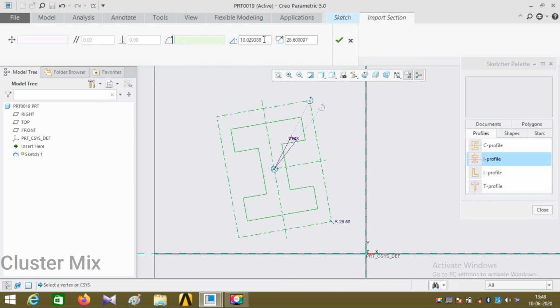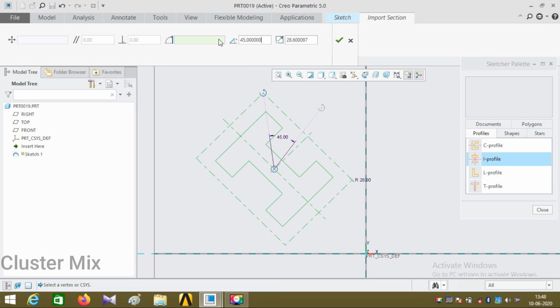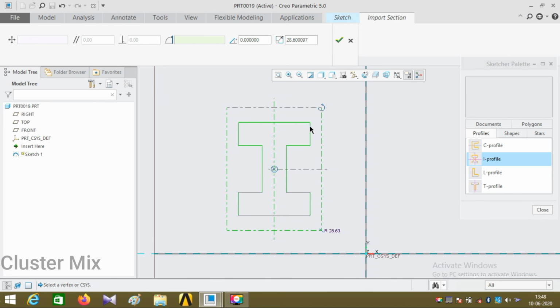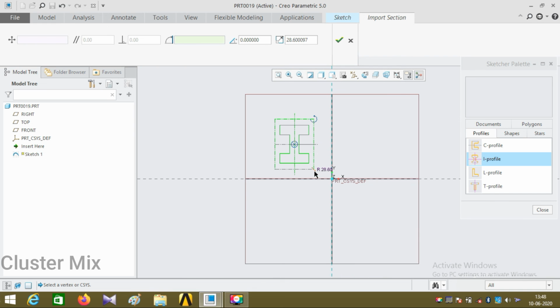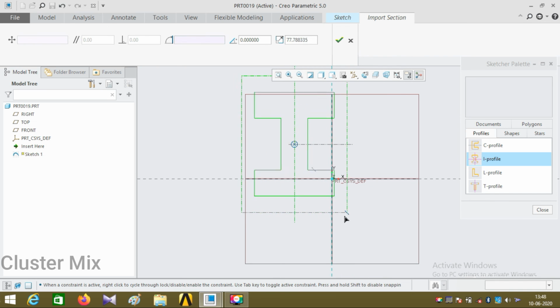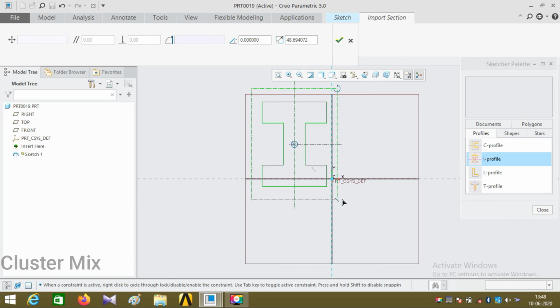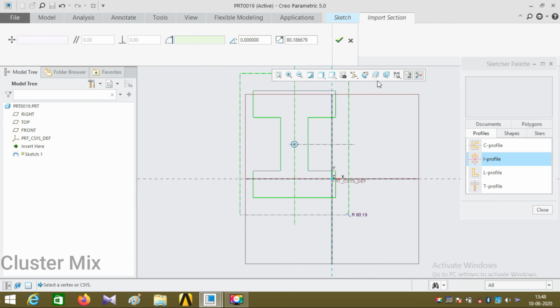Also, you can change the value of the angle at the top. I'm changing it to 45 degree, or else you can rotate with the graphics area shortcut. Also, you can scale. Just click the pointer and drag and release it. So when you are satisfied with it, just give a check mark.